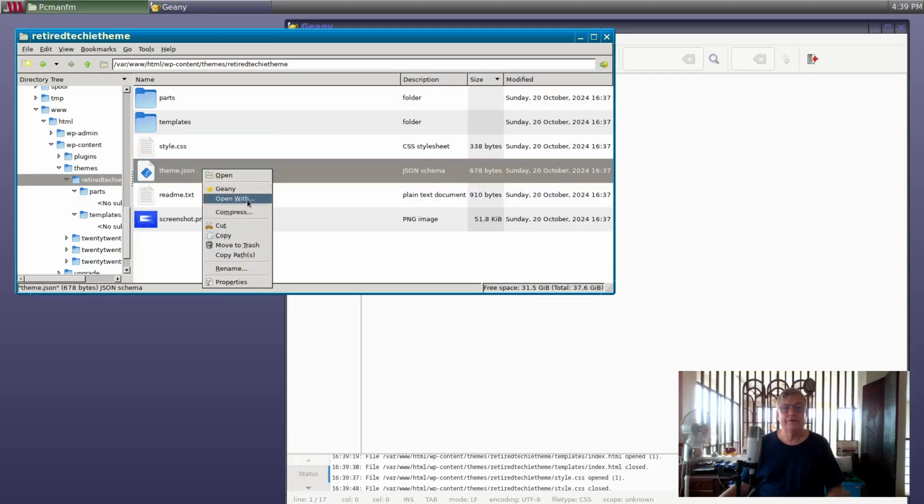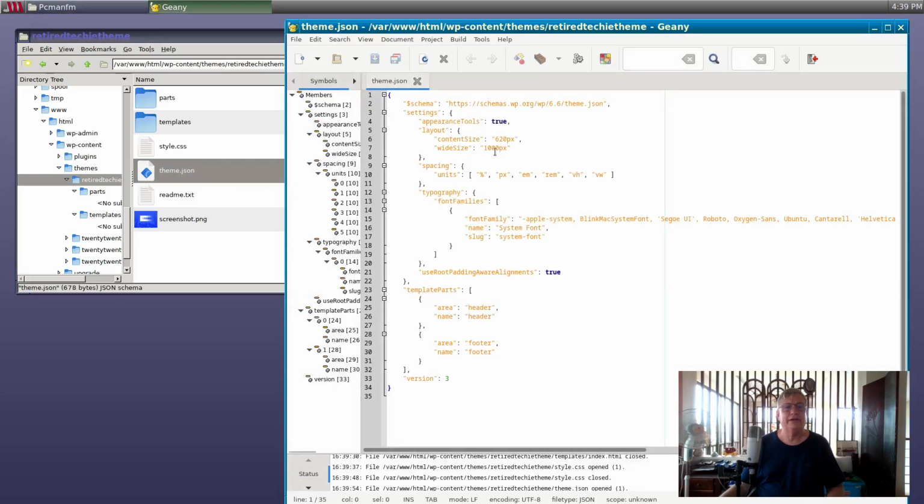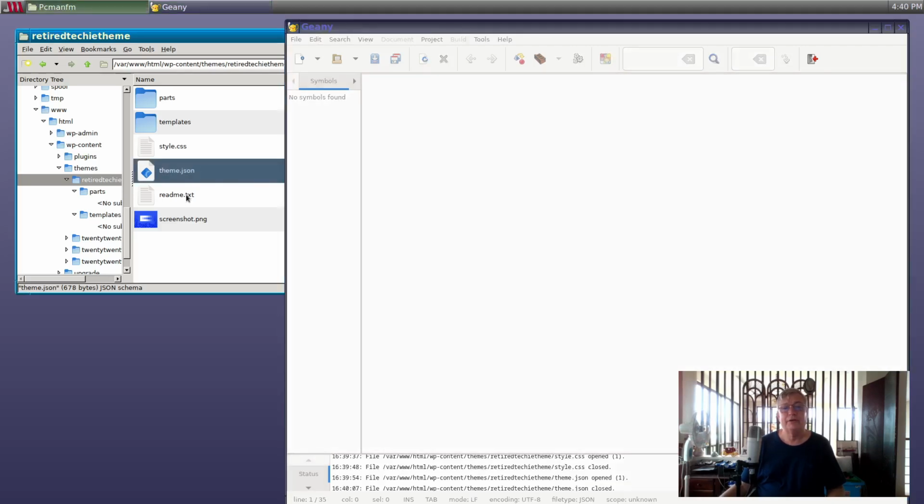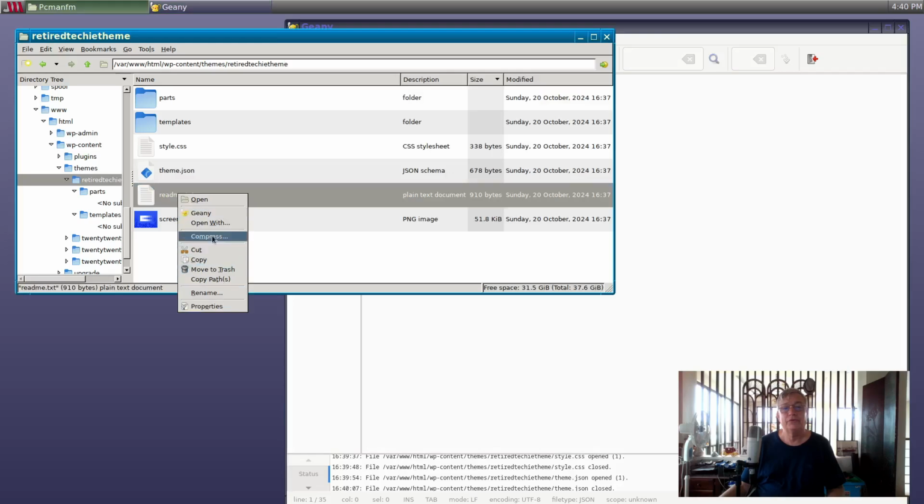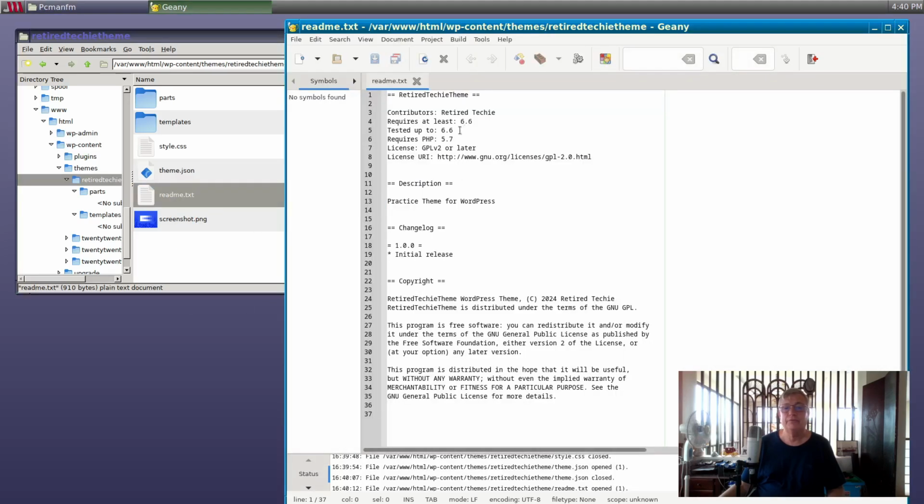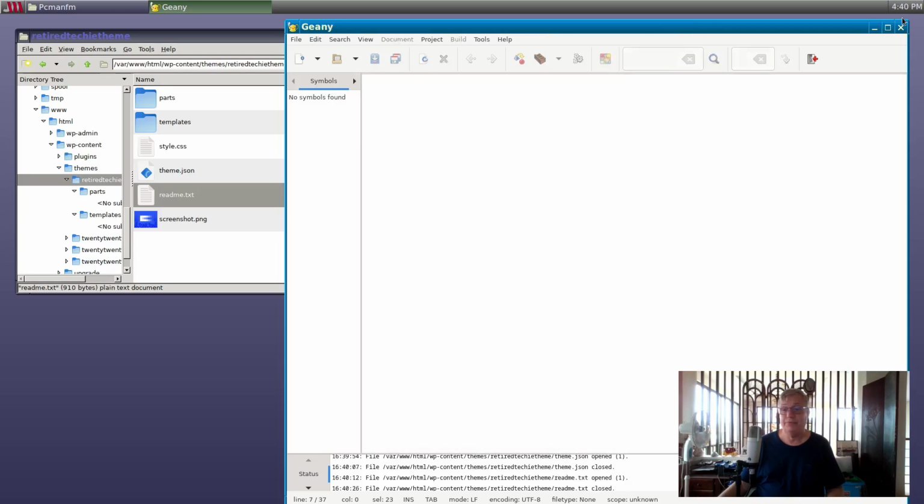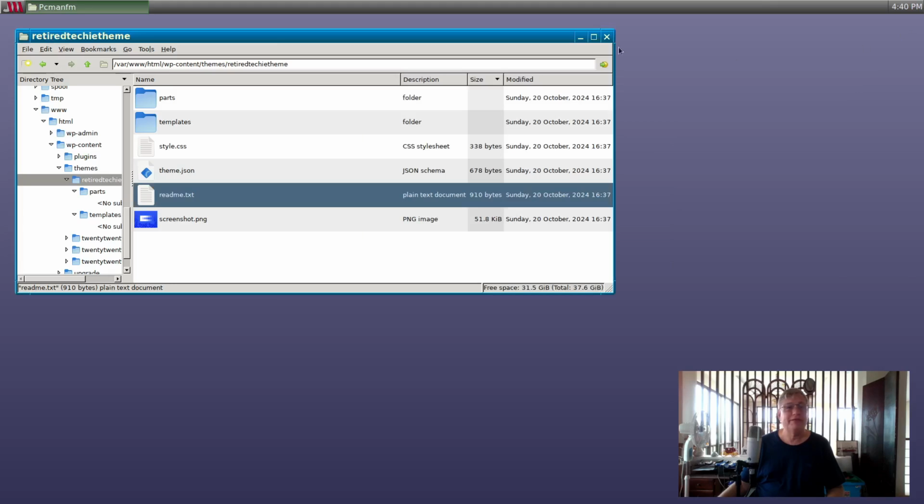Now, I've got a JSON file. That's one I'm not familiar with. Again, it looks fairly well laid out. I think I can sort of derive, just by looking at this, what it does. Content size, wide, okay. I see. Font family, yeah. And we've got a README file. Okay. So I think that's pretty good. It didn't create a lot of garbage stuff, and all the files it did create are pretty neat. Well laid out. I appreciate that. Onward now.